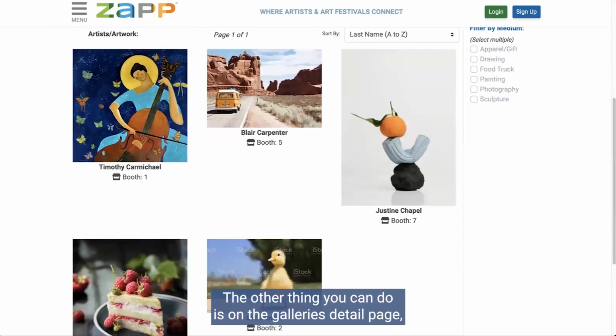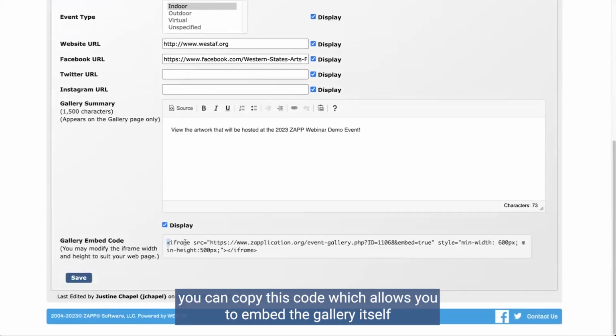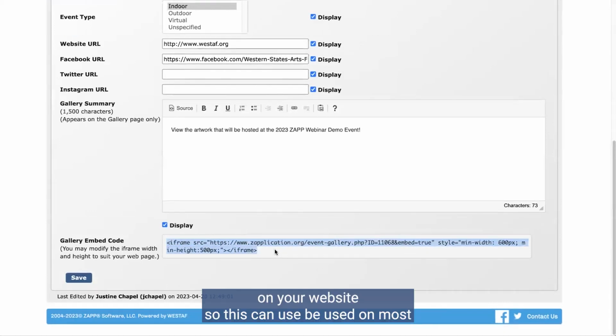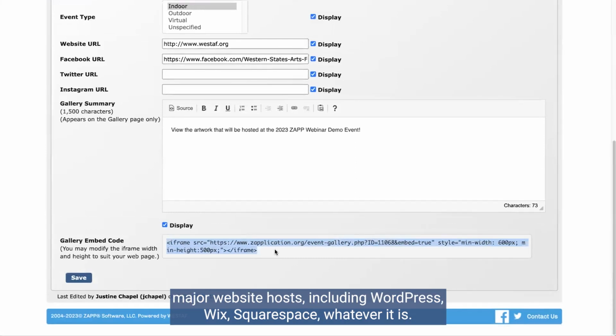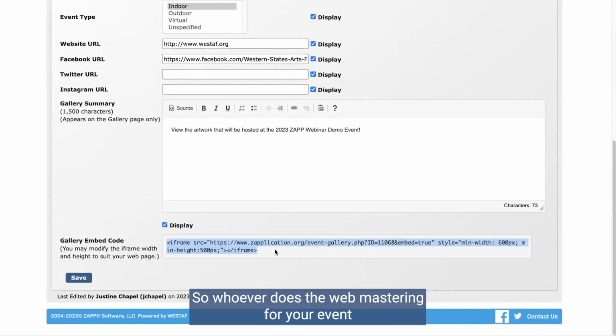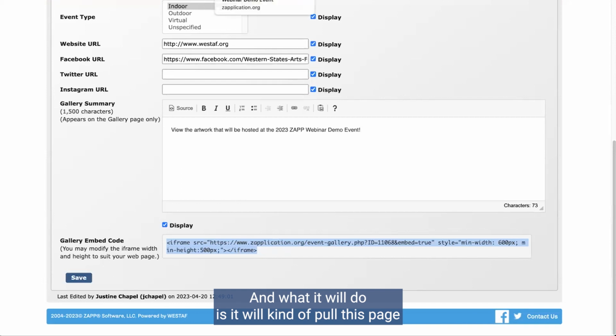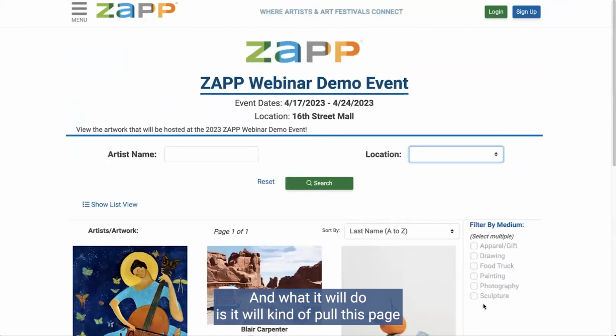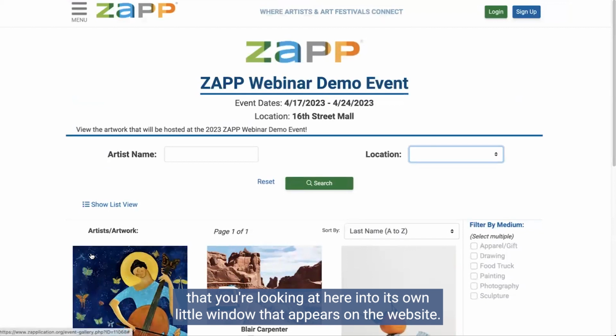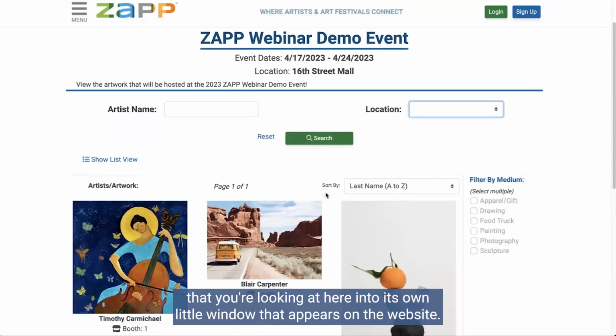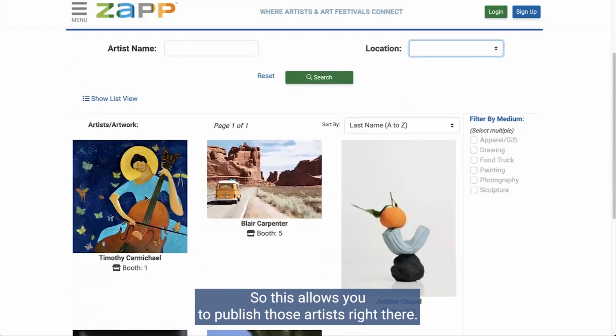The other thing you can do is on the gallery's detailed page, you can copy this code, which allows you to embed the gallery itself on your website. This can be used on most major website hosts, including WordPress, Wix, Squarespace, whatever it is. So whoever does the web mastering for your event or your organization can pull this code and put it into their website. And what it will do is pull this page that you're looking at here into its own little window that appears on the website. So this allows you to publish those artists right there.